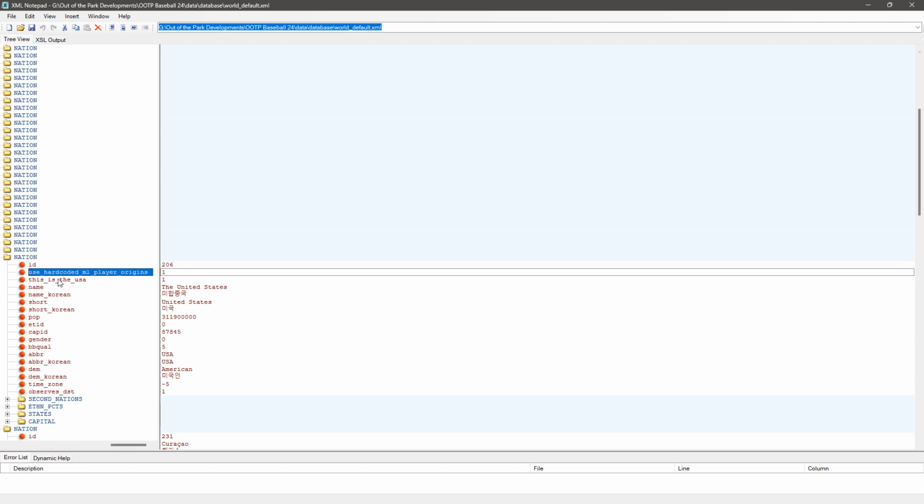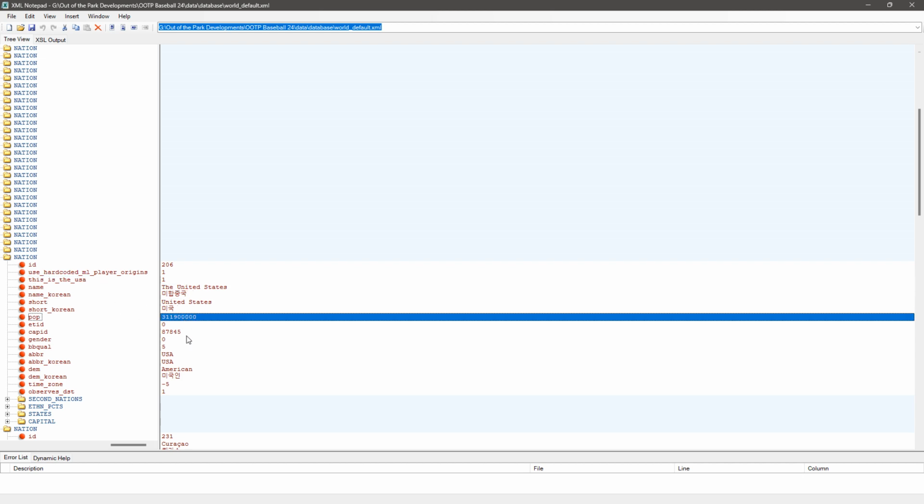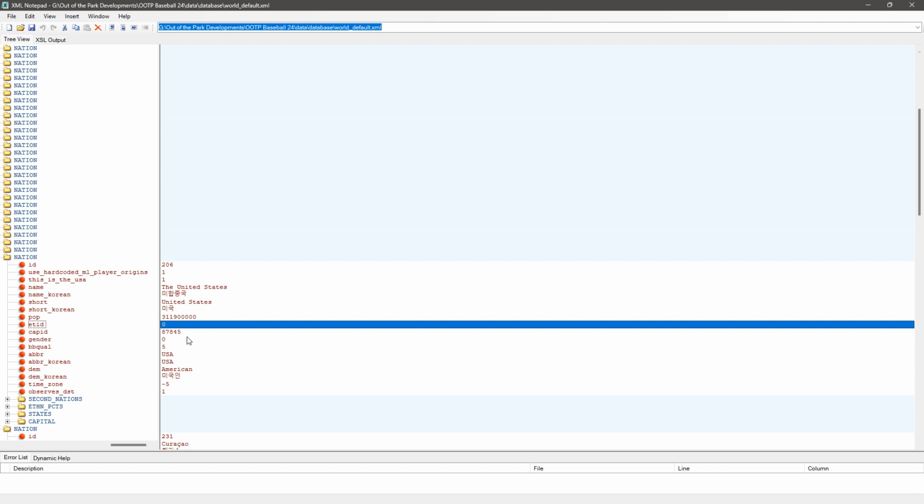Then it has this US, use hard-coded ML player origins, and this is the USA. The USA is the only country in the world XML file that has this value, and it's 1 to indicate that is the United States, because the game requires a United States. It requires, I guess, a homeland for baseball. So you have the United States and the short name and the pop, and again, the ethnic ID, which is modern US 0. We saw that already.